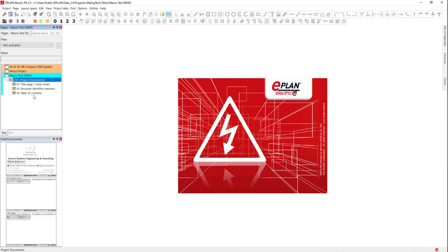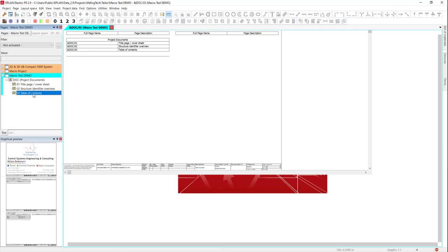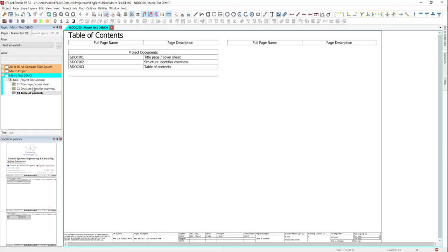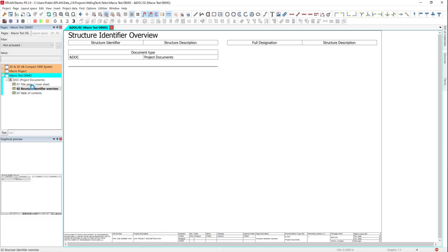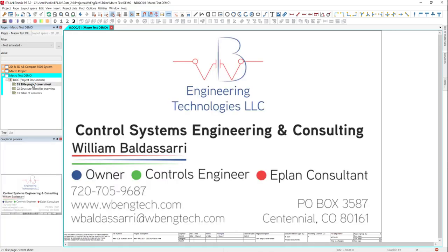This project contains 3 reports: the table of contents, structure identifier overview, as well as a title page, cover sheet. And in this example, it's a digital image of my business card. The best way to contact me is via email, and I live in the colorful state of Colorado.